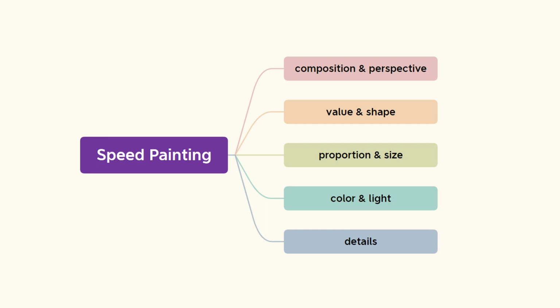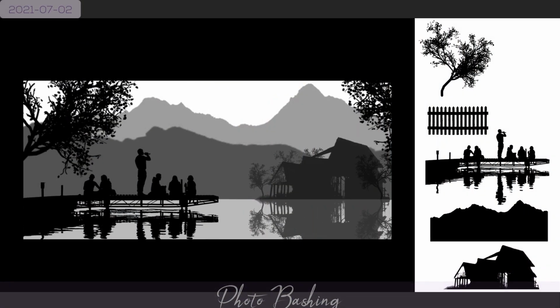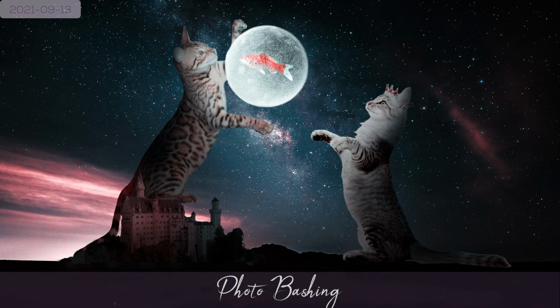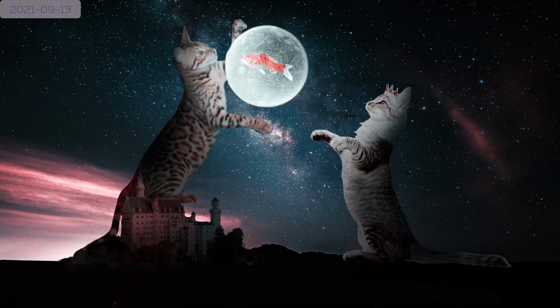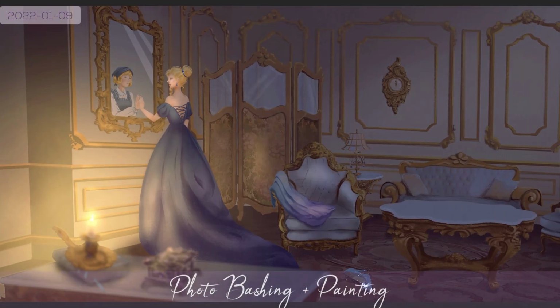My speed painting process usually takes less than 3 hours, with little or no detail, focusing on the basic series of painting. I started to use photobashing with silhouettes. Then I made this image of giant cats trying to catch the fish in the moon. It was not perfect, but enough for me.